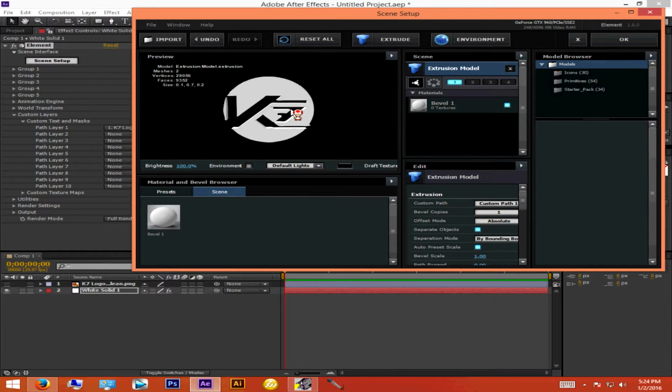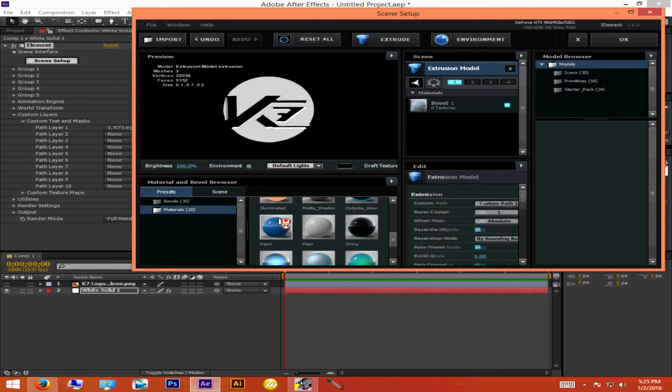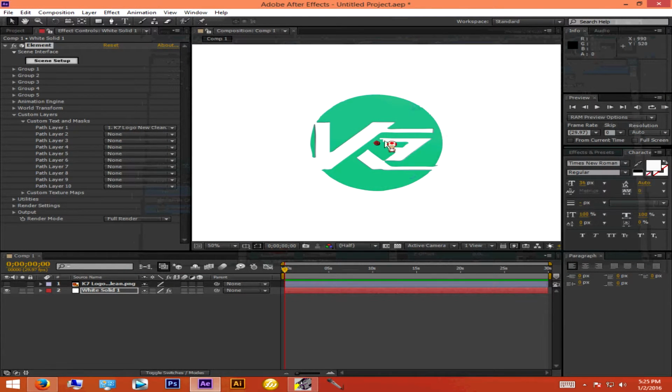So I'm just going to go down to preset and select a preset color. As you can see right down here, you get a bunch of colors. Let's use this. This color looks cool, kind of like a greenish blue. Once you've selected your color, you're going to hit OK. All right, and there's your logo.